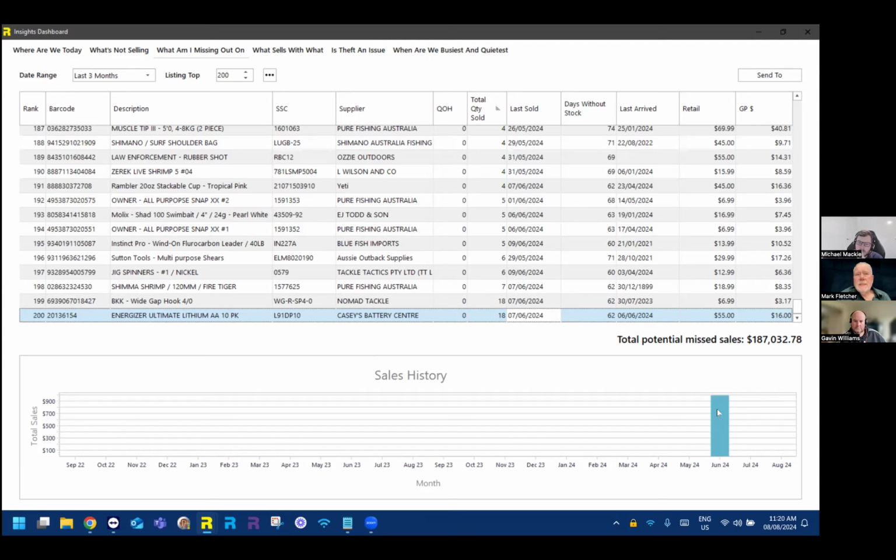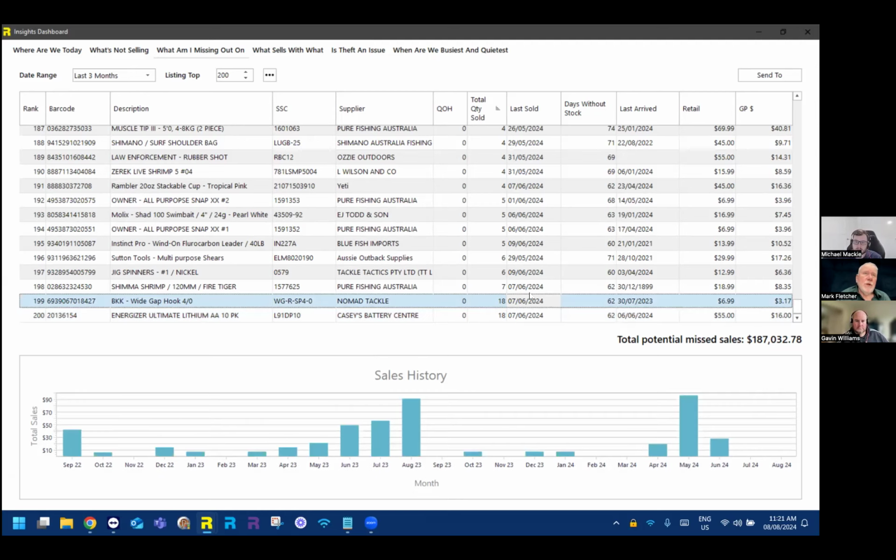Given that they were all sold in June 2024, it might also suggest that they were all for one customer. Potentially, that's a possibility. Relevance might not be accurate on that one, but it's worth reading into it and going, no, but maybe because it does sell, it might be worth stocking. So that's what am I missing out on?